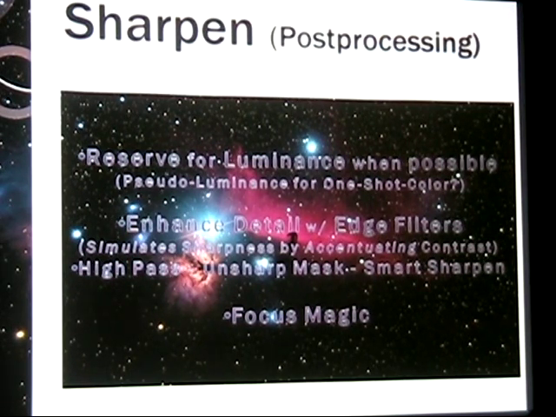So then there's that second level of sharpening. And if we're a one-shot color person, DSLR, cooled CCD, there's some debate whether we want to create a pseudo-luminance and sharpen the pseudo-luminance only. The other side will say, well, ultimately it's the same data, and you're not really getting much gain doing that. But either way, if you're a monochrome imager, for sure you're only going to sharpen luminance.